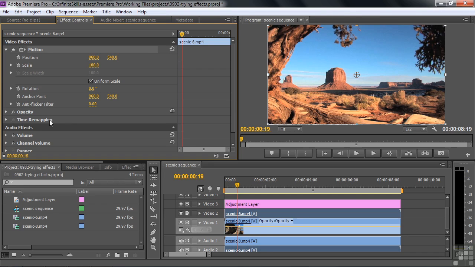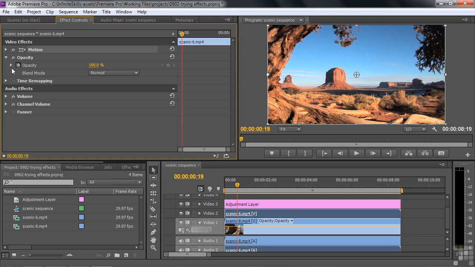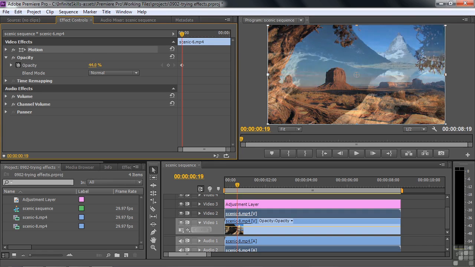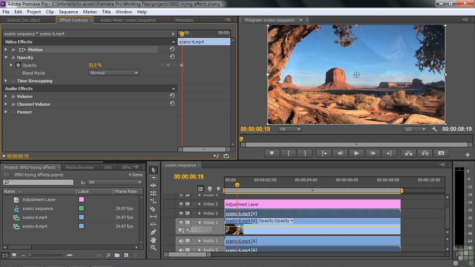Another fixed effect is opacity. I'll open up that one, and I'll close motion. Opacity has just one property. That's the opacity setting. If I reduce opacity, you begin to see the clip below it, like so. You'll use this often as well. It kind of looks like a cross dissolve, right? Put it back to 100%.